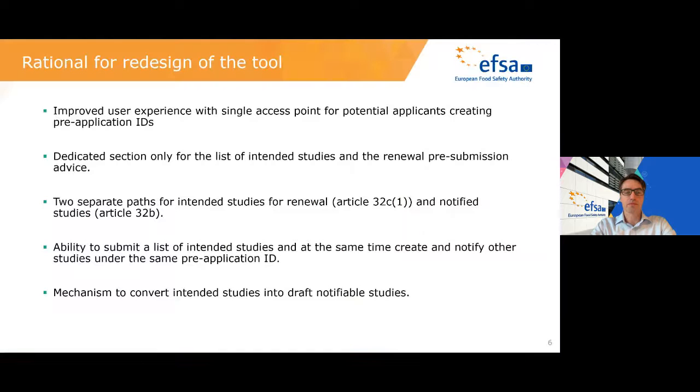Next slide, please. Our aim with this enhancement was to improve user experience when working on pre-submission activities by creating a single access point for potential applicants who are creating pre-application IDs. To better distinguish pre-submission activities in relation to Article 32C1 by creating a dedicated section for the list of intended studies and the renewal pre-submission advice. To introduce two separate paths, one for intended studies for renewal and one for notified studies. To give the possibility to submit a list of intended studies and at the same time create and notify other studies under one pre-application ID.